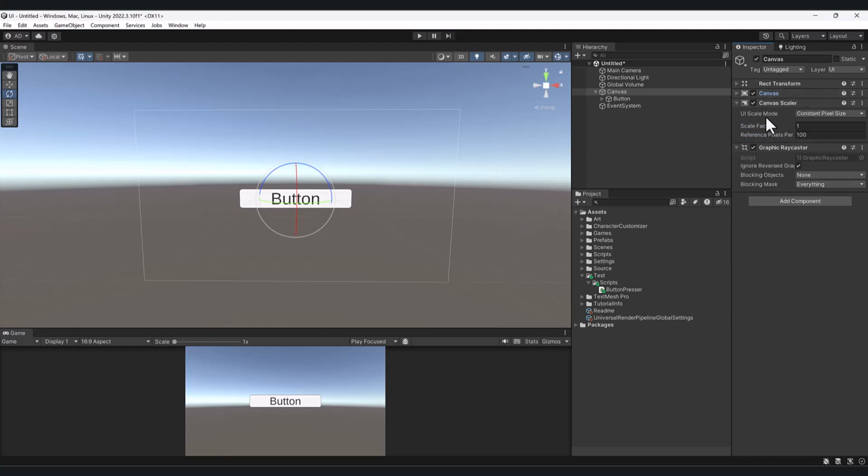Then there's the last component here, which is the canvas scaler component, and this determines how the items within the canvas will scale. It also determines the pixel density of the items within the UI canvas. So here you can see there's constant pixel size, then we have scale with screen size, and then we have constant physical size. Now, the world component, they used to have a world one depending on how old your version of Unity is. That's been moved into the canvas section.